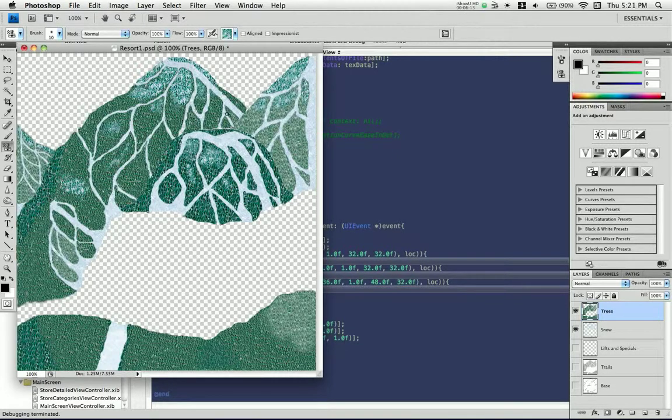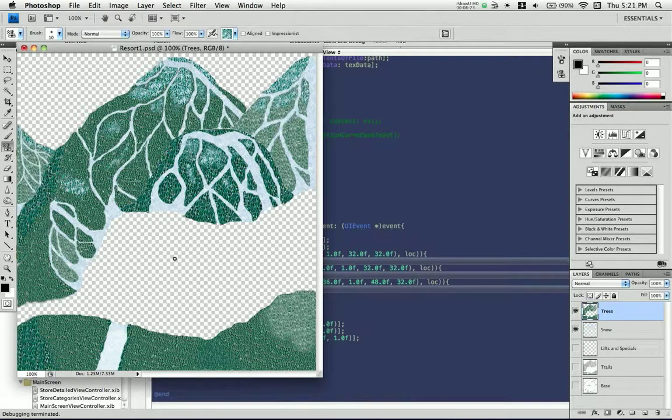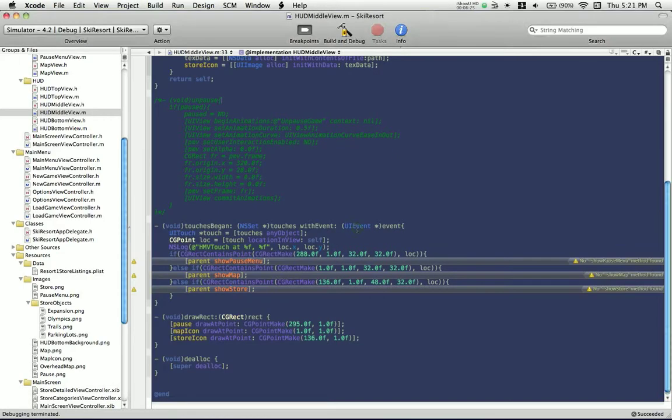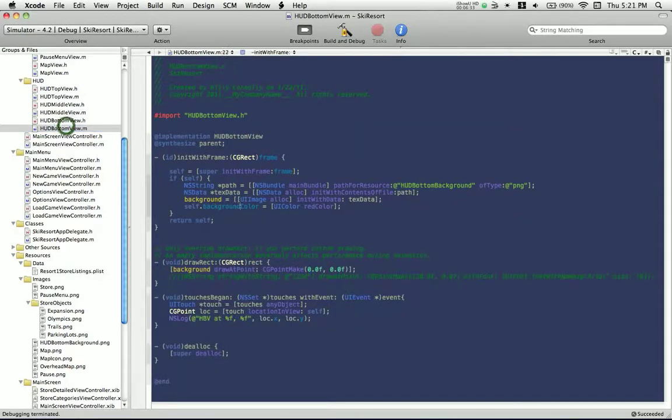And depending on what the person has bought, what trails they've paved and stuff, I'm going to draw over top of those, and what buildings they have, I'm just going to paste them onto the image where they originally were, so it should look pretty streamlined. And that code will all go in HUD middle view right here. So HUD, if you don't know, stands for heads up display.